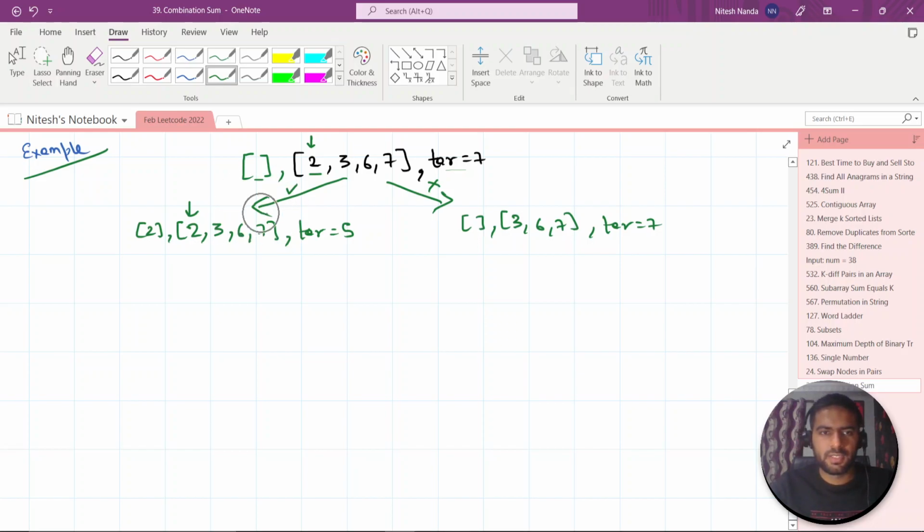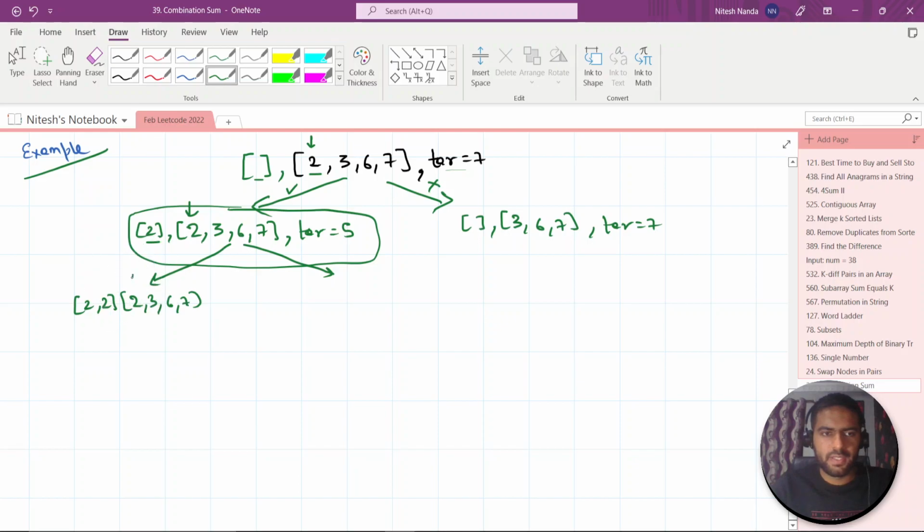Okay, so let's solve this first recursion call first. Here again we have two options: either we take it or we don't take it. If we take it, we add it into the sublist, so it becomes 2, 2, and this will point again to 2 only, and the target is now reduced, so it becomes 3. If we don't consider it, the sublist remains 2, the pointer moves to 3, 6, 7, and the target remains as it is, 5.